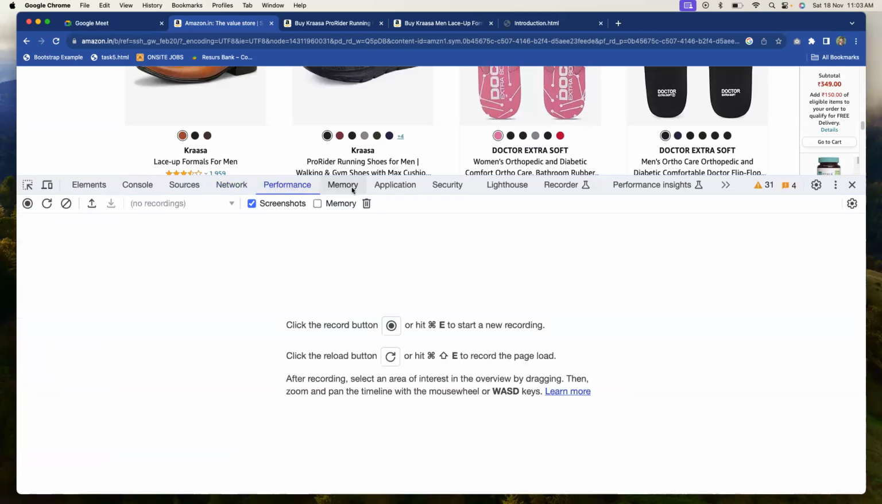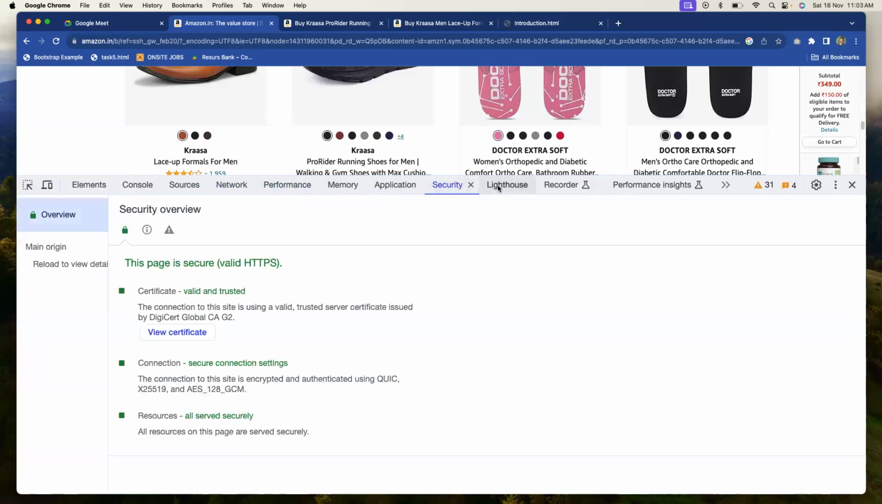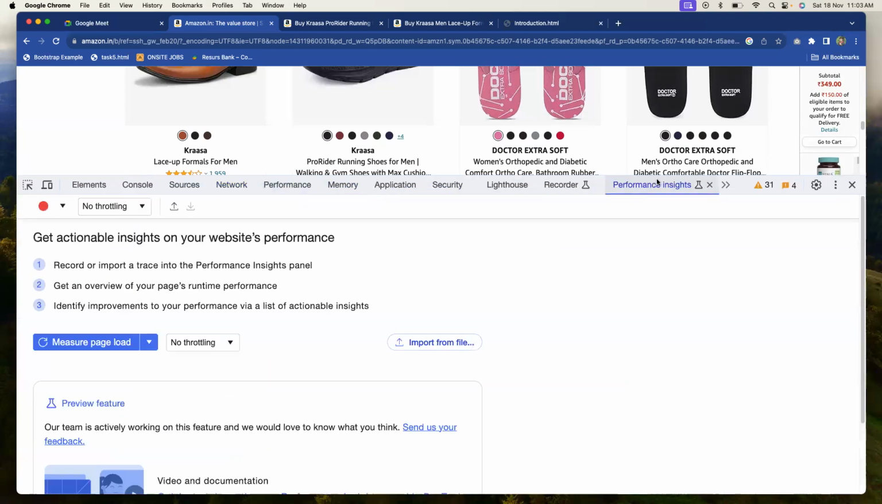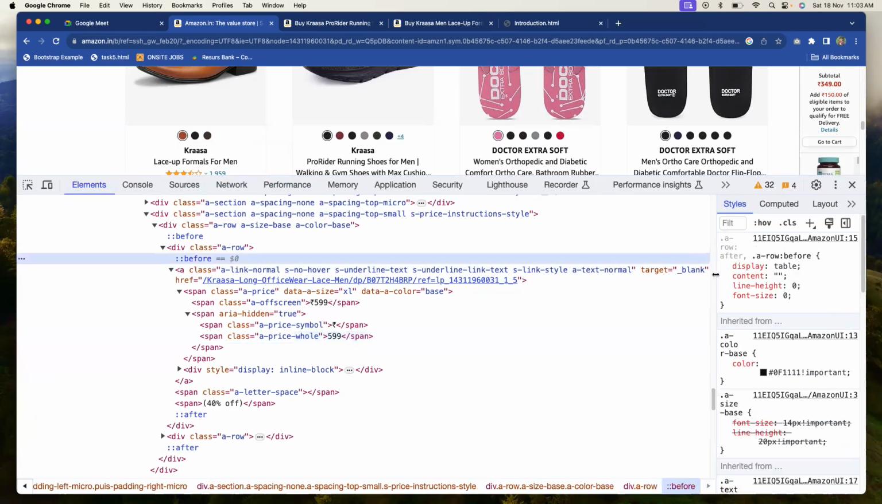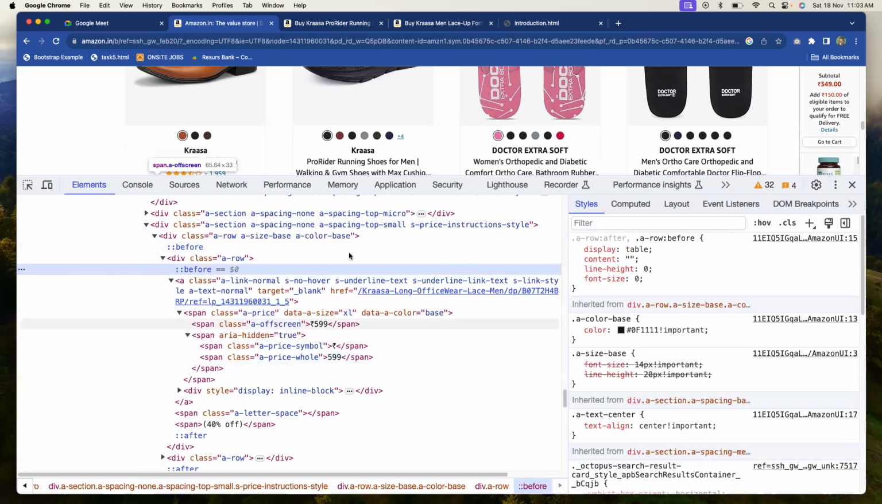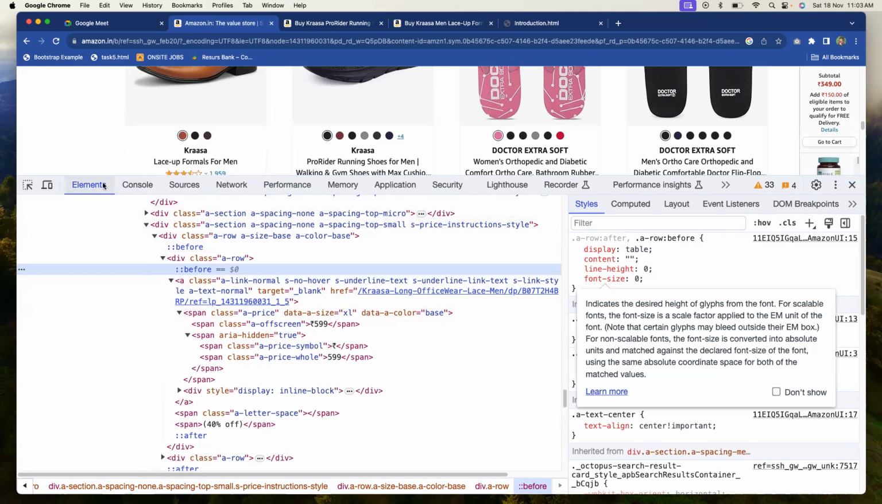Next, performance and memory: you don't need to worry about them much; these are not going to be that effective for you. The major things you need to know are these four. Elements is for getting the HTML structure. If you see, there are two sections, a left section and a right section. The left section is HTML, the right section is CSS, and this falls under the Elements tab. Clear?